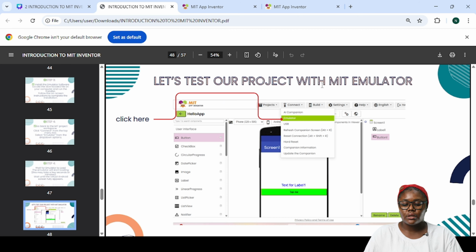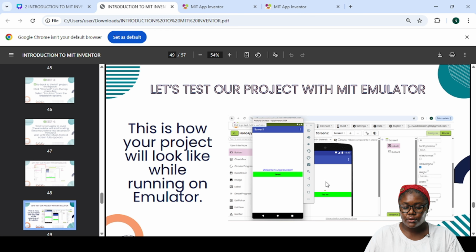So when you already have the emulator on your laptop, then you go back to your project and click on Connect. I will show you how to do it. We're going to do it practically now. You go to Connect and then you choose emulator. You see, the first one we have right here is the AI companion, and this one is the emulator. Then it's going to connect, and an extra screen that looks like a phone pops up on your screen, and that is where you can run your project. That is where what you have coded is actually going to come to life.